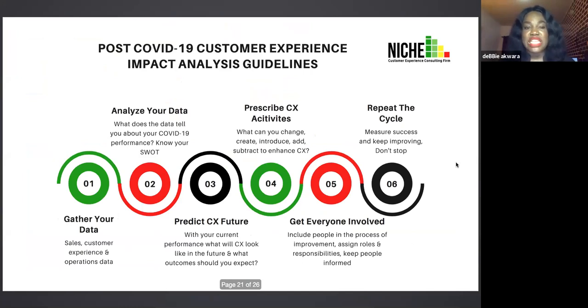So in summary, this is what it looks like when you're conducting a post-COVID-19 customer experience impact analysis, right? So you start with gathering your data. I said sales, customer service data, and operations data. Analyze your data. That's the second step. What does the data tell you about your COVID-19 performance? Know your SWOT. The third step is you want to predict your CX future. So with your current performance, what will CX look like for you in the future? And what can you do to change that if it looks negative, right?